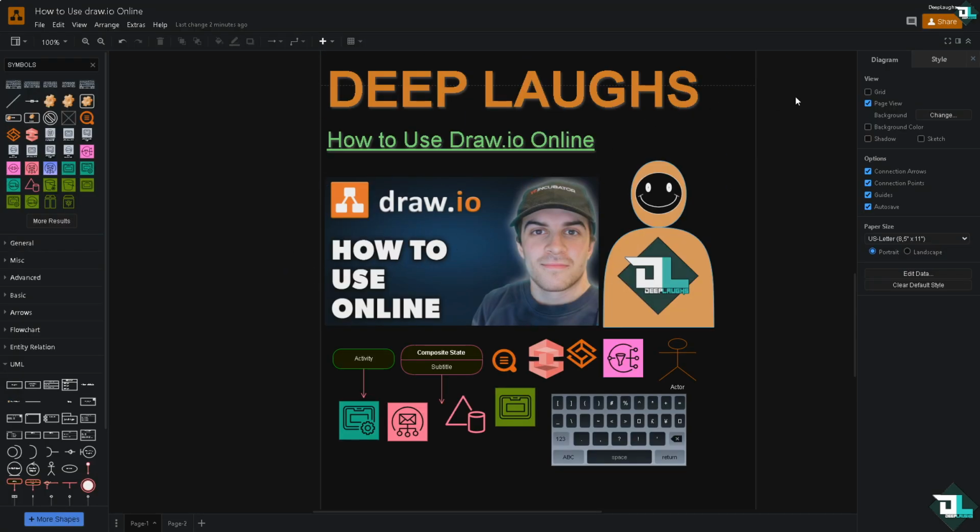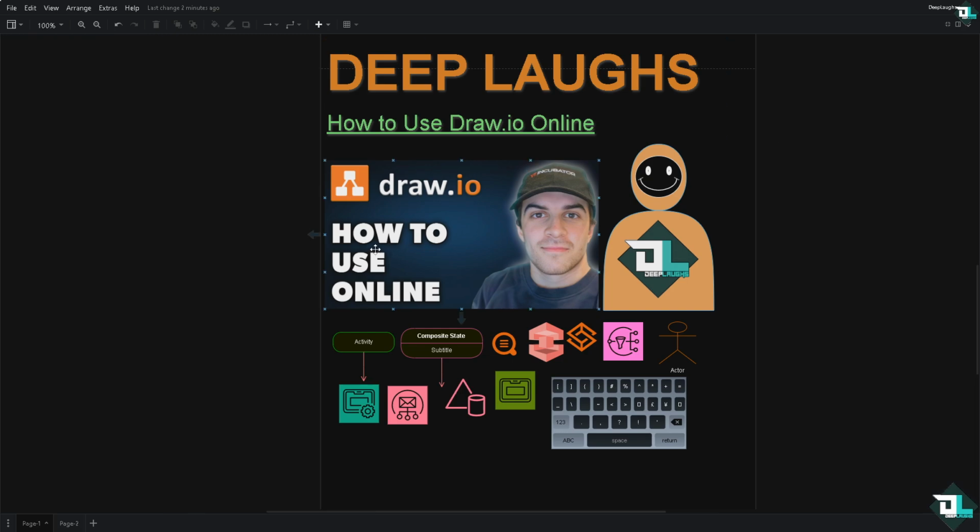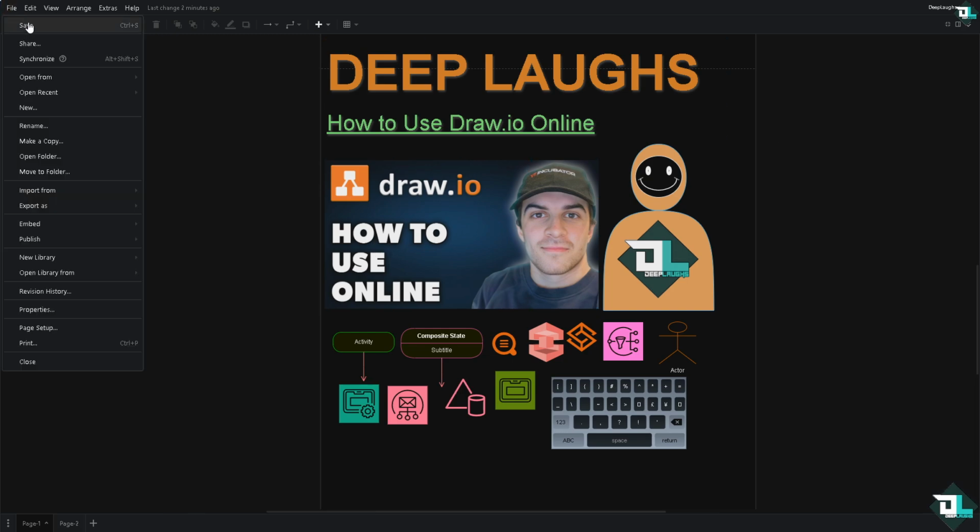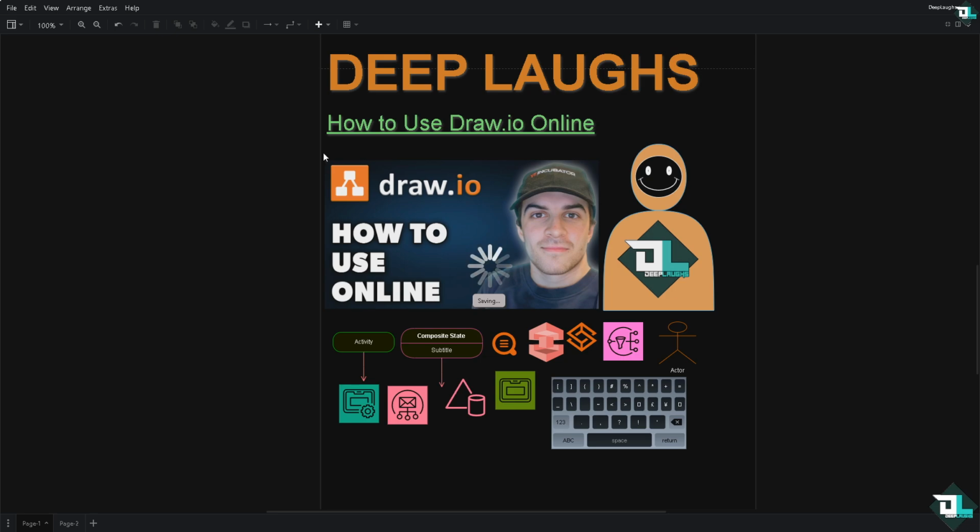Diagrams.net automatically saves your work to the cloud storage you choose, so you don't need to worry about losing data. But it pays to check if you want to save it and make it a habit. All right, that's how you use Drawio Online for creating, editing, and of course, sharing diagrams.